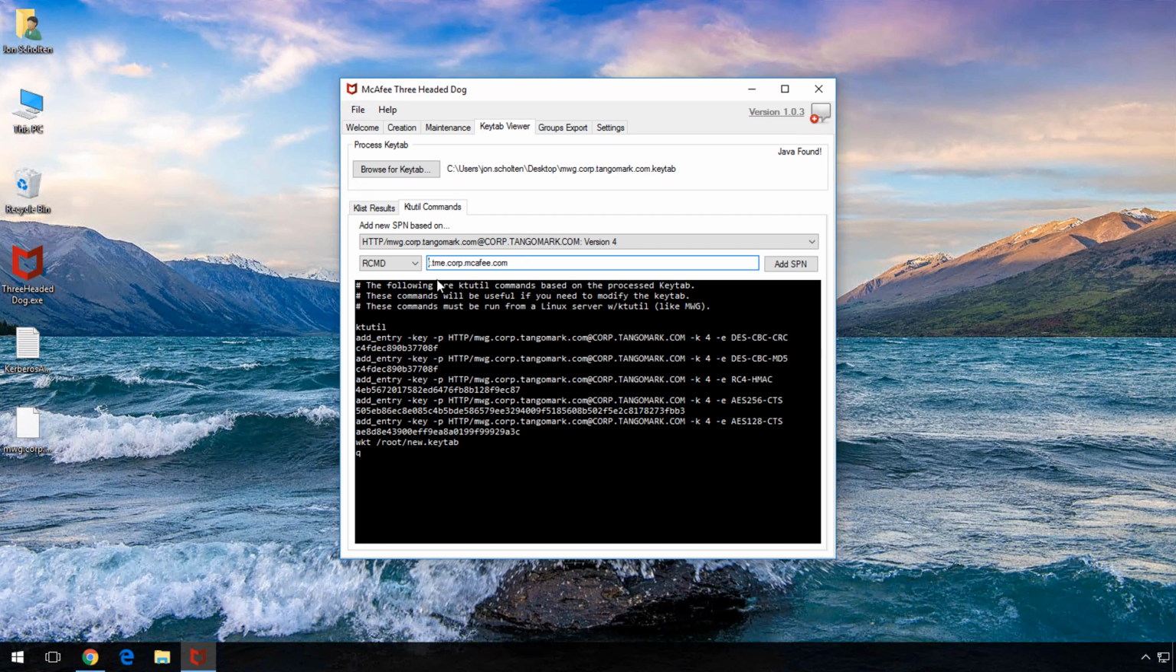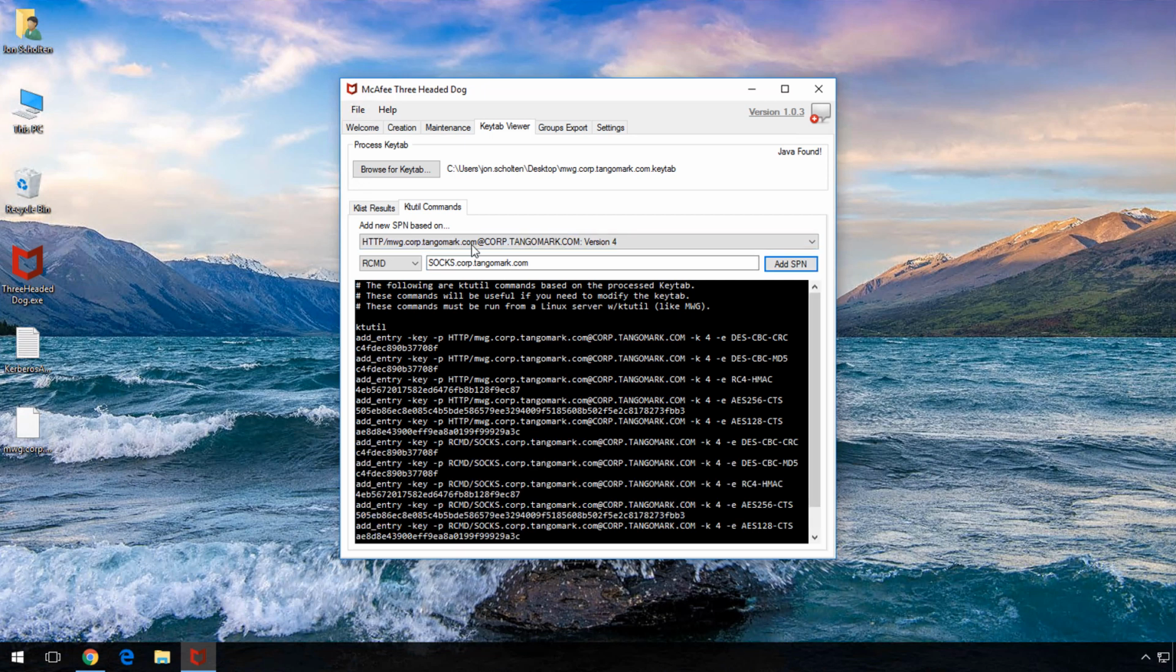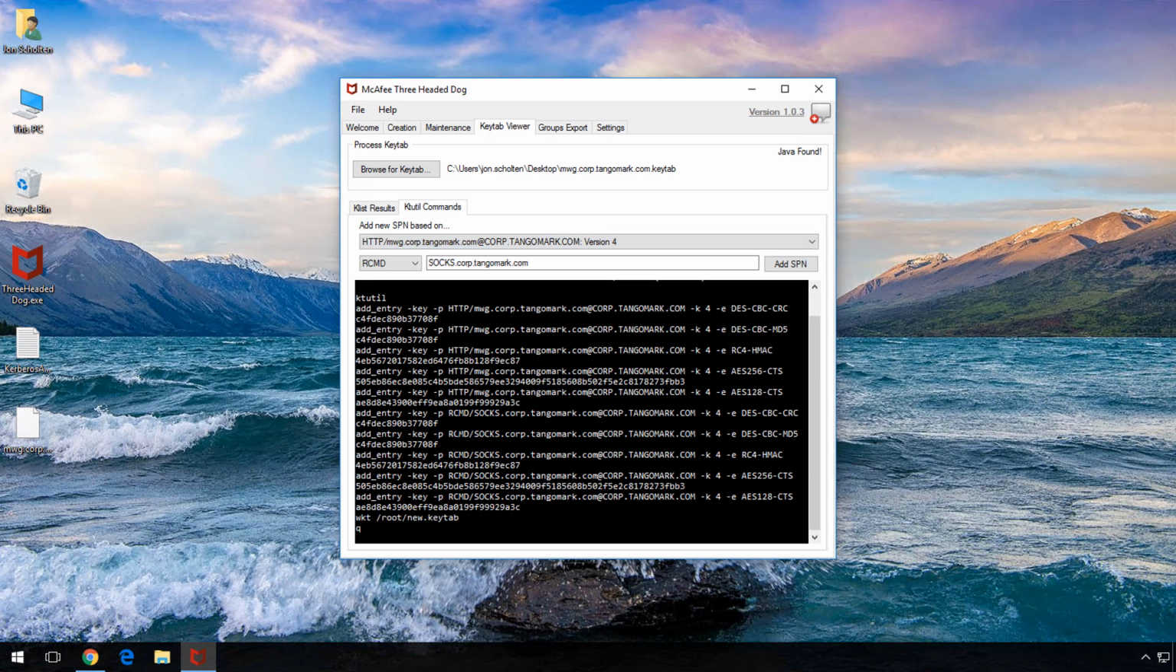So this just makes it easier. So in this case, let's create a new one. We'll call it socks.corp.tangomark.com. All right, so we do that, we add it, and what it does is it just copies and pastes based on the selected entry in the keytab down below. So we can see here it's got the same keys as it does up above.